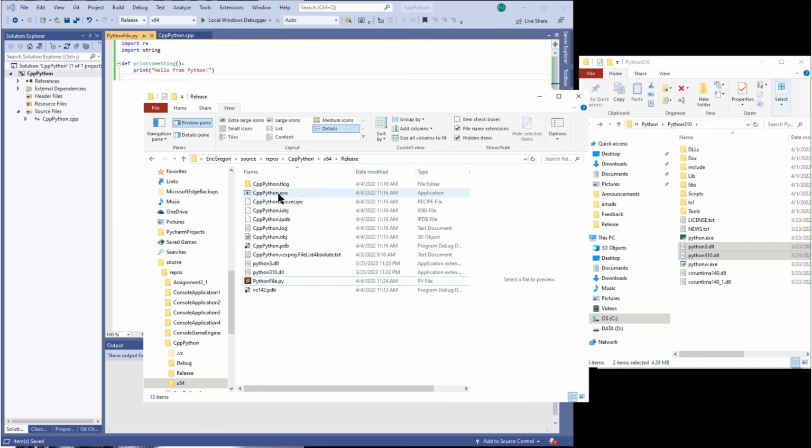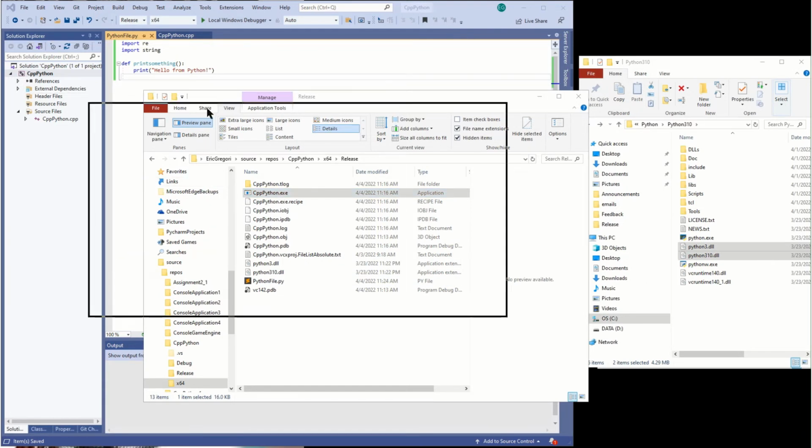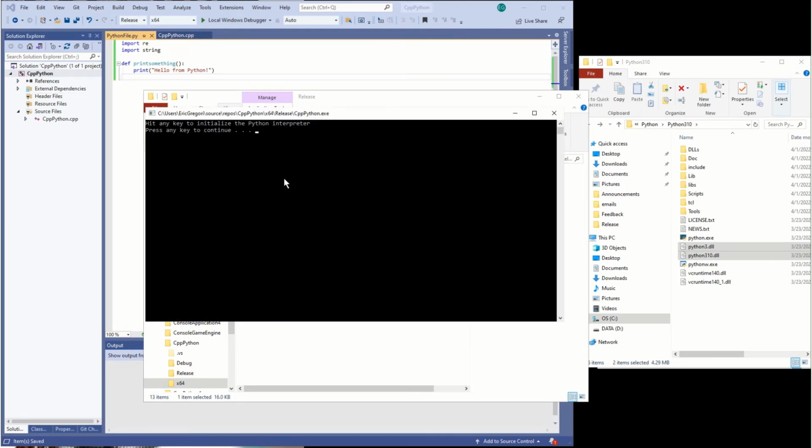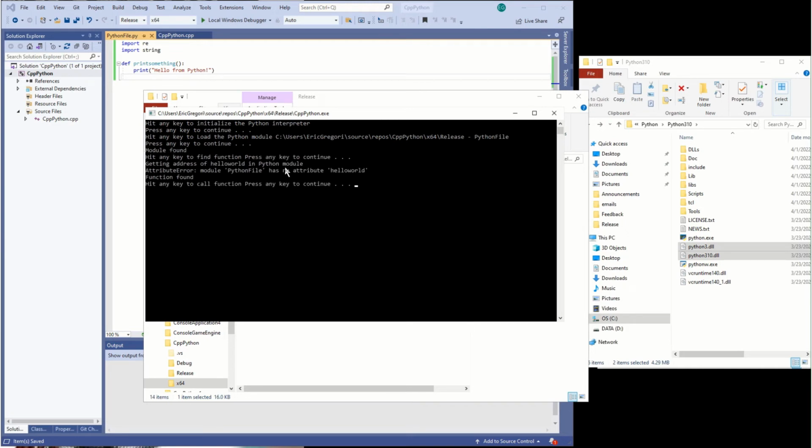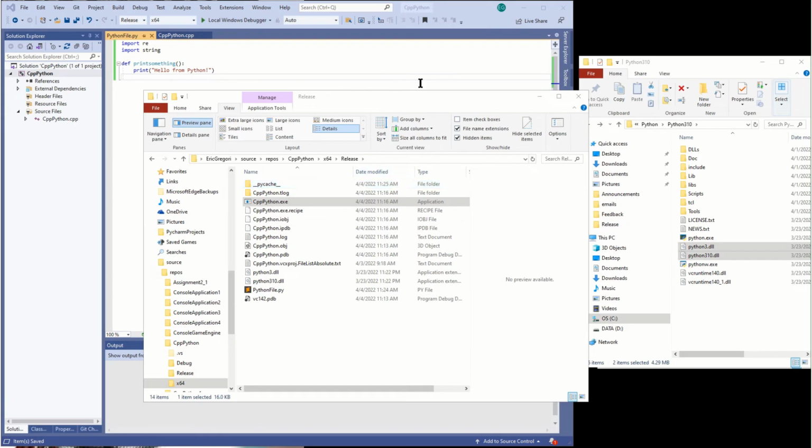So now let's go ahead and click on this executable. It tells us what it's looking for. It's looking for Python.file in this directory, so we're looking good. It found the file. It found the module this time. Okay, that's great. Oh, now what's wrong? Now it can't find Hello World. Oh yeah, that's right, I forgot to change the name of the function.